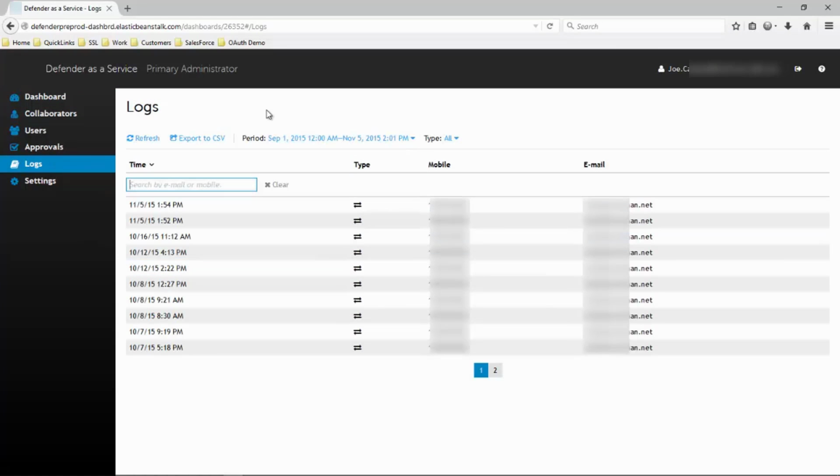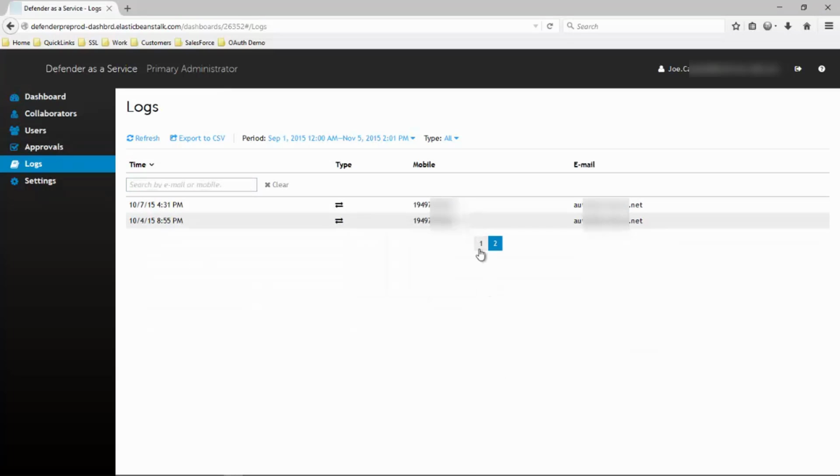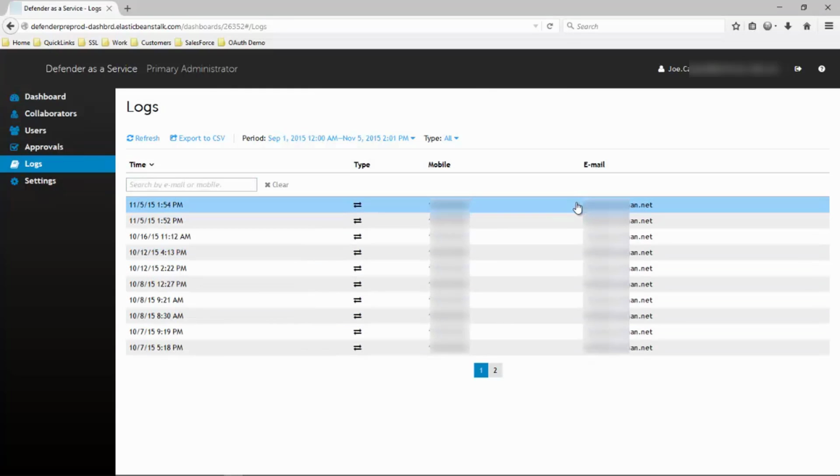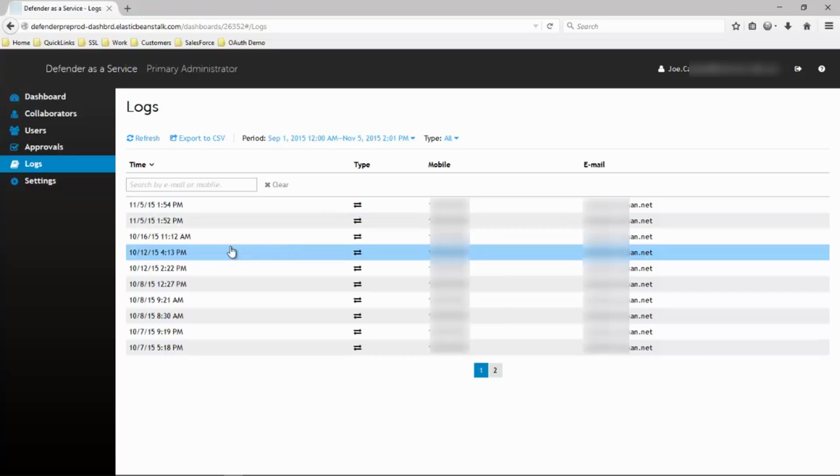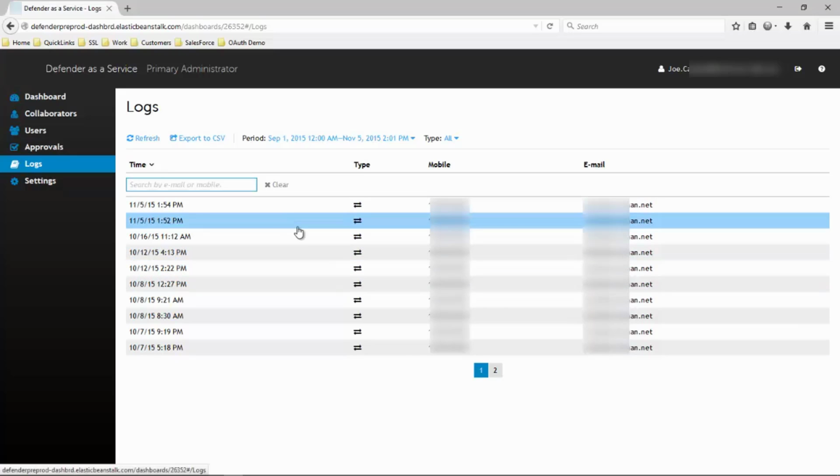And I've currently got a filter that shows me all the attempts from September 1st to November 5th. Now what I'm showing here is essentially all of me attaching, because I'm the only user in this environment. But as you can see, it's pretty easy to go through here and see when a particular user with their email has attached, which phone number was used, and the time that those challenges were done. And of course, if you have an audit requirement, you can simply export to CSV, and you can download the file to your local machine. And that concludes this brief demo walkthrough of using Defender as a service through Cloud Access Manager.